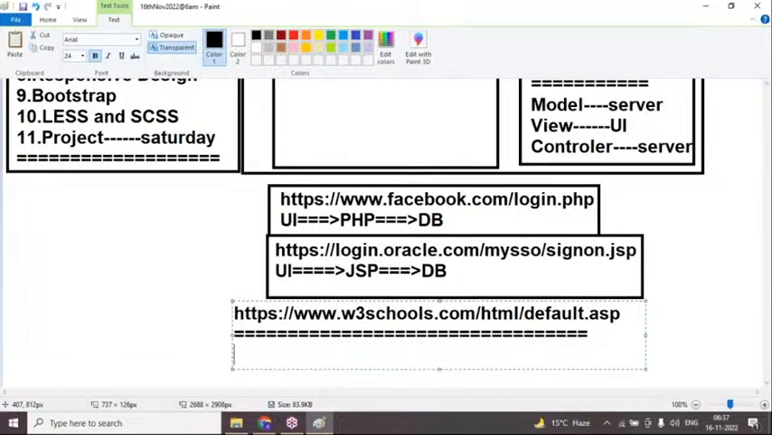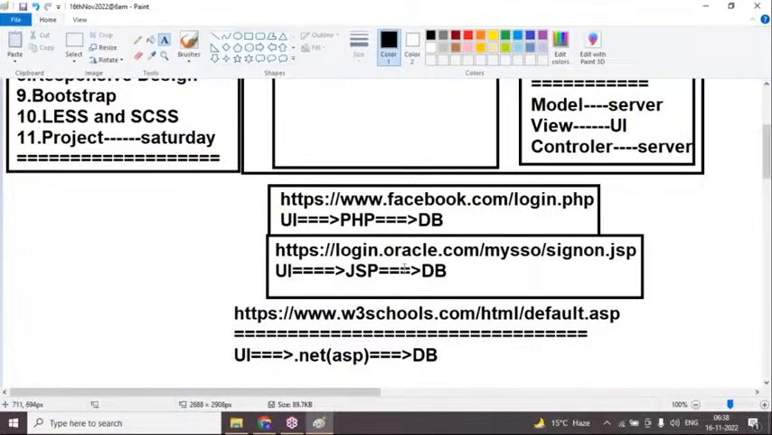Here the front-end page is made with HTML, so I am using HTML programming. This UI programming is interacting with the .NET framework, that is our ASP Active Server Page, and this will store our data in the database. So what is common in these three different websites? The front end. Front end is common for every application.